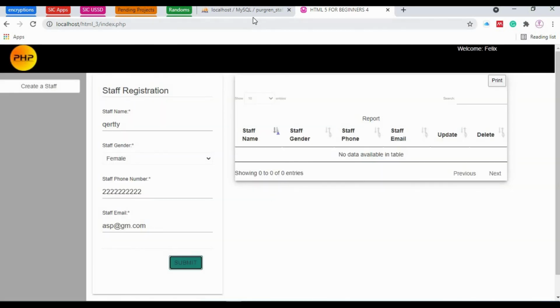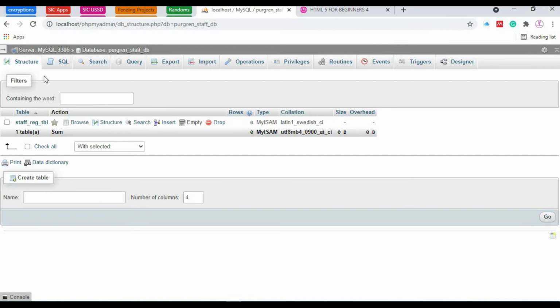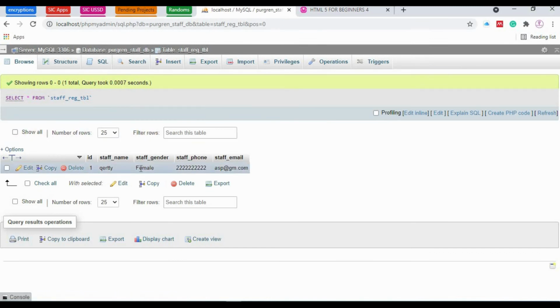So now let's go to our database and see if the record is there. So here I'll click on browse, then voila, we have the record in our database. All right. So with QWERTY, let's make an amendment. Like let's make an update and see if the update will also work over there.